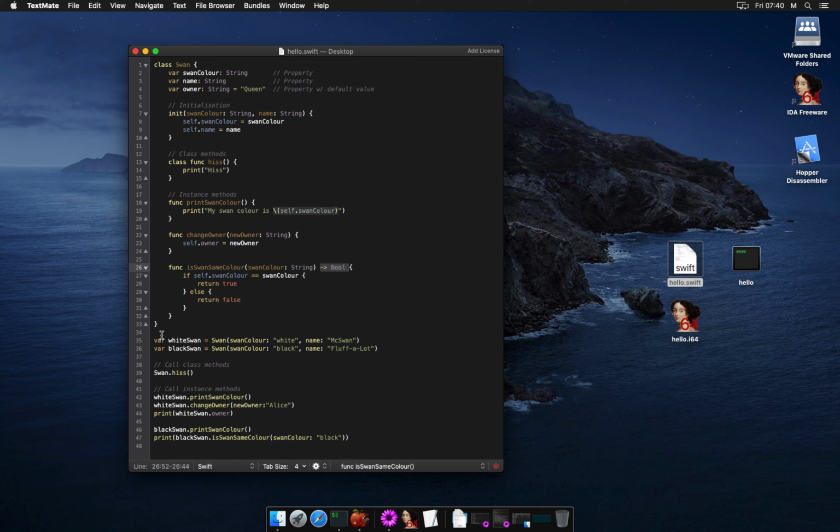Then, in our code, we defined two swans. One white and one black, and then we have some funny names, Mac Swan and Fluff-a-Lot. The code is straightforward. Here's how we call class methods. We need the name of the class followed by a dot and the method name.